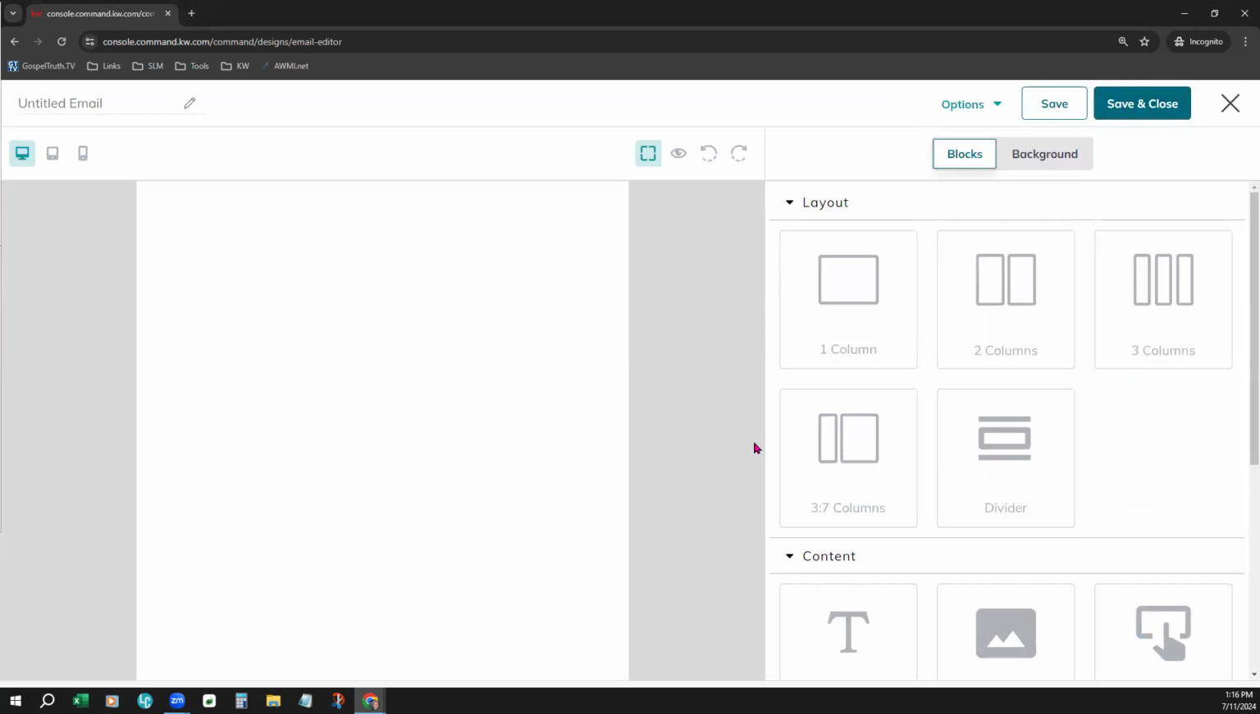And from here, first thing we want to do is name this one. So I'm just going to put in and put the date. You name it for whatever you need to that you would be able to easily identify it. That is an internal name that only you will see.